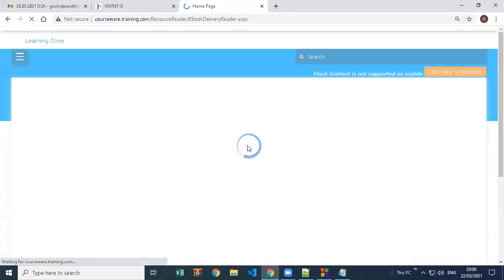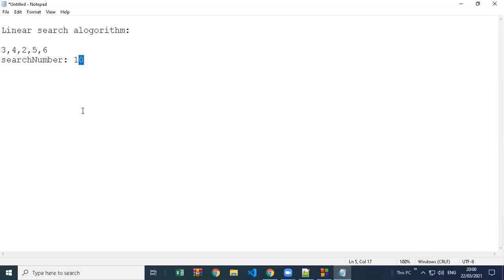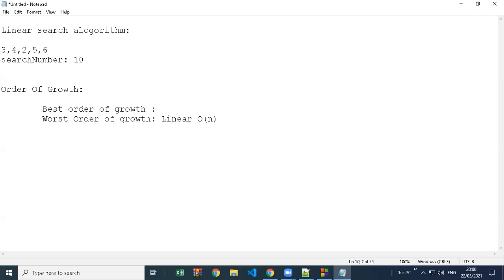So now let's see the linear search first. As the name suggests, the name of this algorithm is linear. That's why the order of growth of the linear search algorithm is O(N). O(N) means linear, and this is the worst order of growth. And what is the best order of growth? That is constant. Constant means O(1).